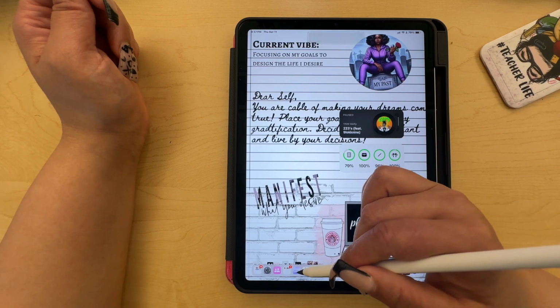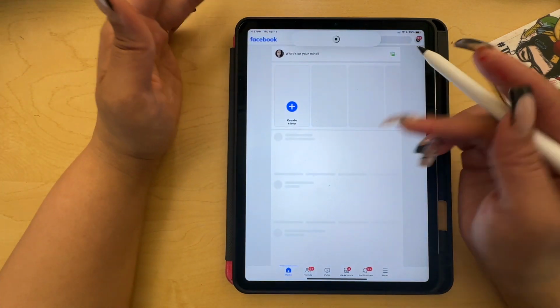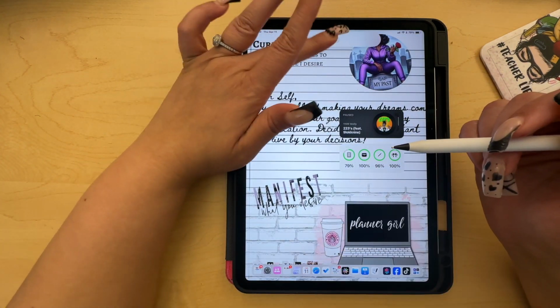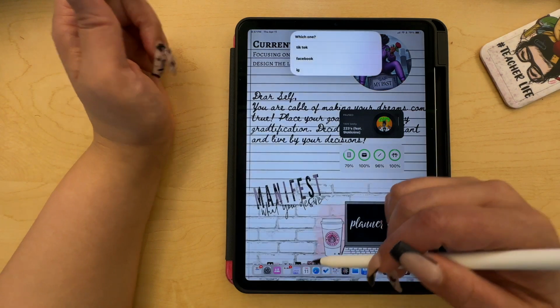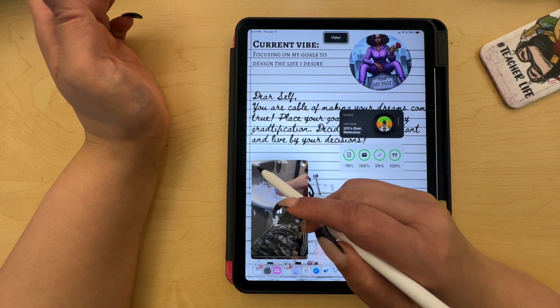I don't have Facebook or anything else on this list right here. So that's good. So when I hit social media, look, and when I tap Facebook, it's going to take me right to it. When I go to social media, you want to test them out. Social media, I want to hit TikTok. It's going to take me straight to TikTok.